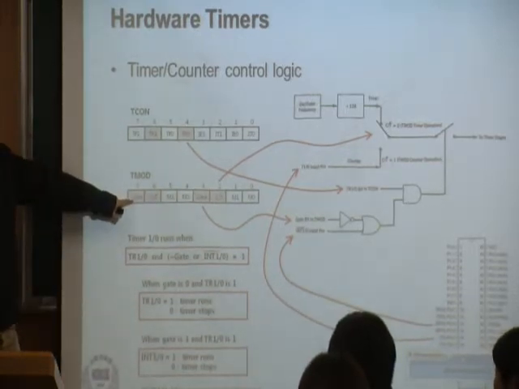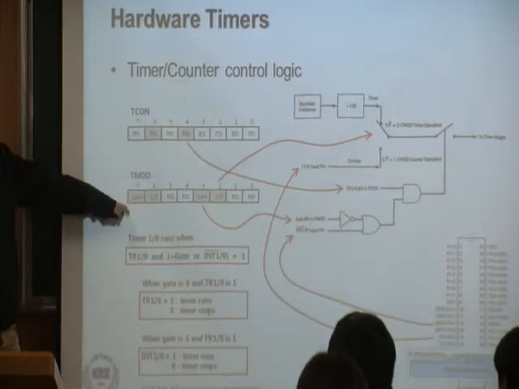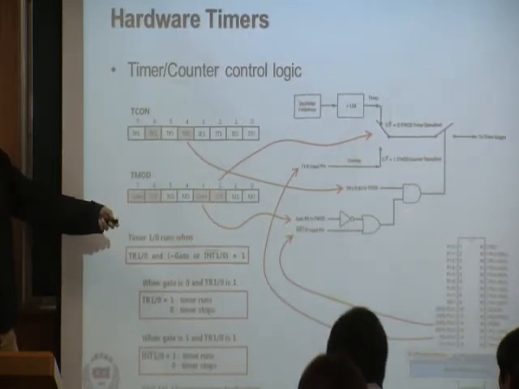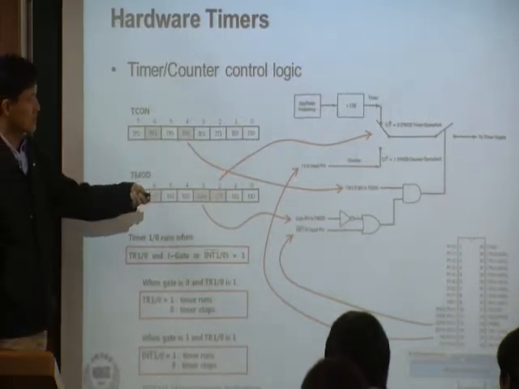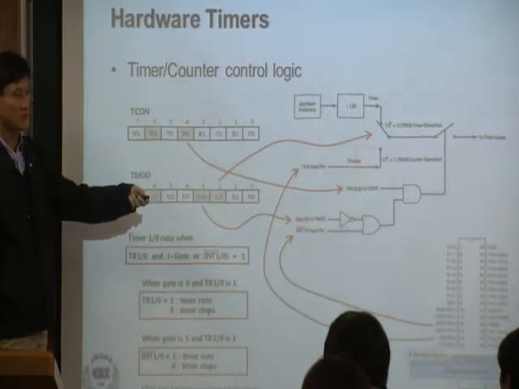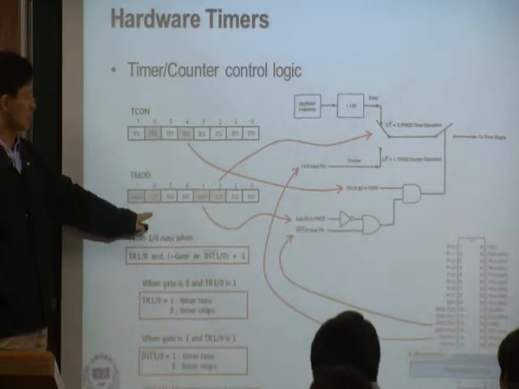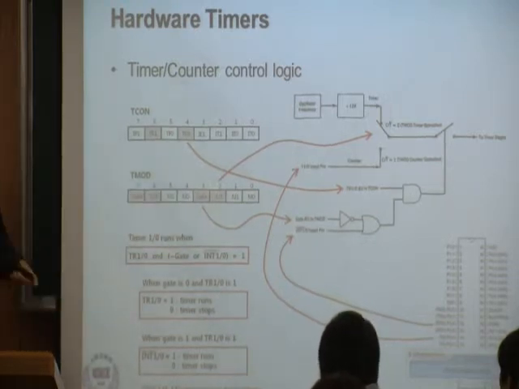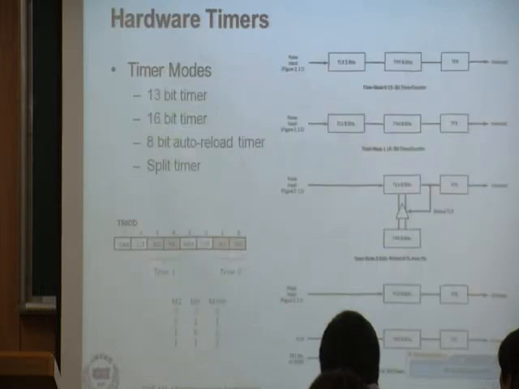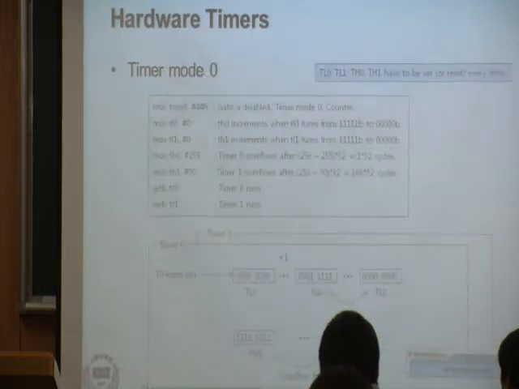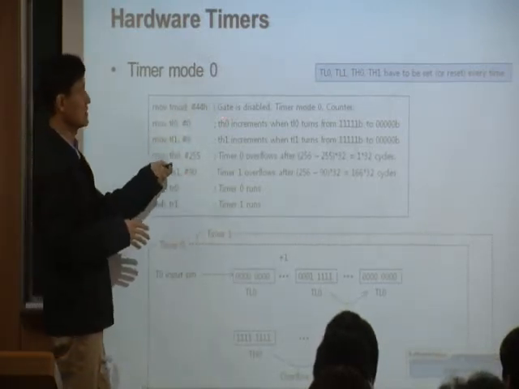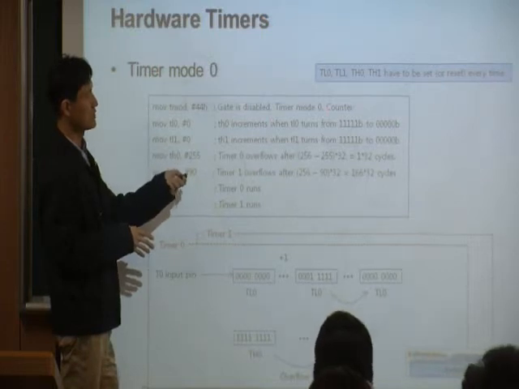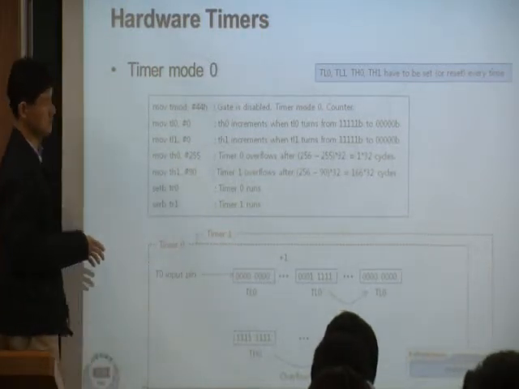I have a 0 here, meaning I don't want to use the gate, so this is always on. The 1 here means that I want to use the counter as the source, to count external pulses. The 0, 0 means that I want to use timer mode 0. So those selections are done this way. 44 means the gate is disabled, I want to use timer 0, and I want to use the counter, not the timer.